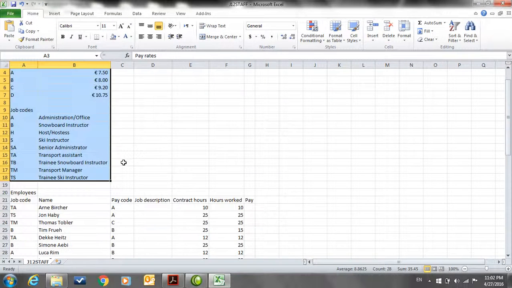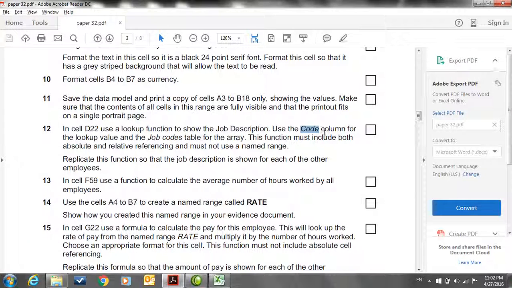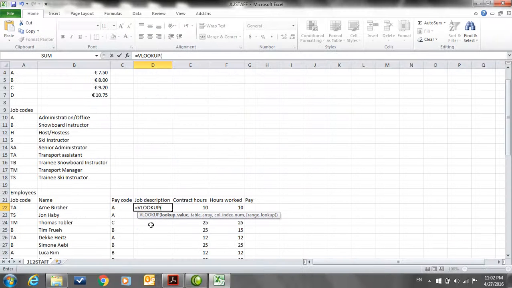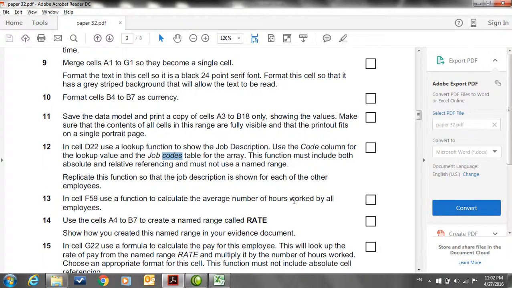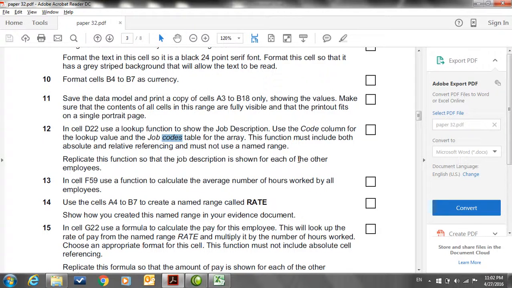So what we are going to do is place a formula here in D22. We are going to use the VLOOKUP function. First of all is the code. So job code is our lookup value. This is the job code we are looking up. Our array is this job code table. The job code table is our array.